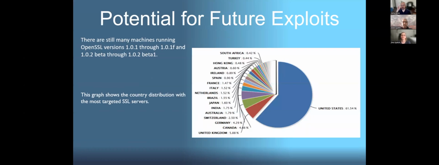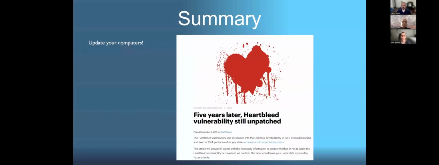Okay, so we'll talk about potential for future exploits. As Abdel and Zoey both said, there are still many machines running the vulnerable OpenSSL versions out there. The graph on the right shows a distribution by country of the most targeted SSL servers. As you can see, the United States is still the primary targeted country for SSL exploitation. In summary, make sure your computers are updated.